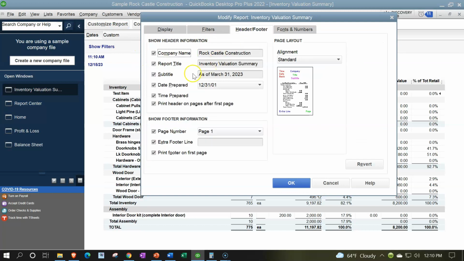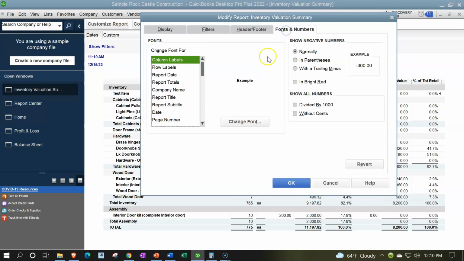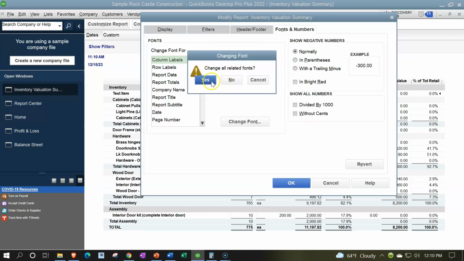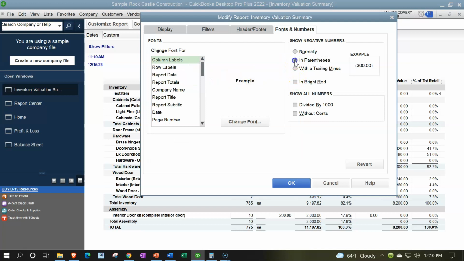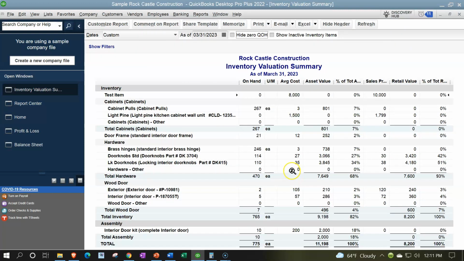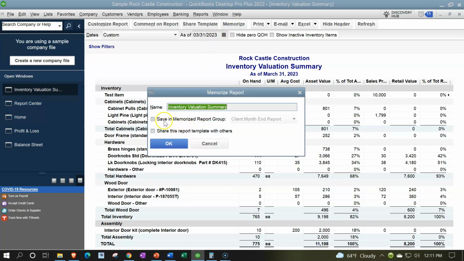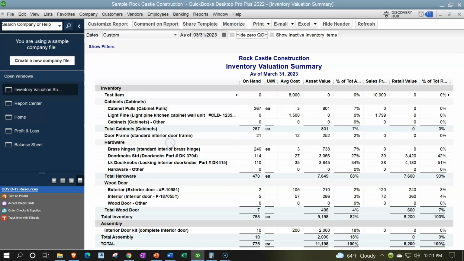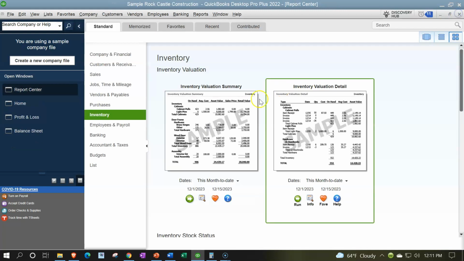Fonts and the header and the footer, removing the date and the time. Footer, put our name in it, fonts and numbers. Can't really increase it too much. Maybe we can bring it up a notch for the font, and then parentheses, and then remove the pennies and make the negative numbers red. Okay. So that works, I think. So then we can memorize that report, saving that one for future use in our special format. So there's our main inventory report.